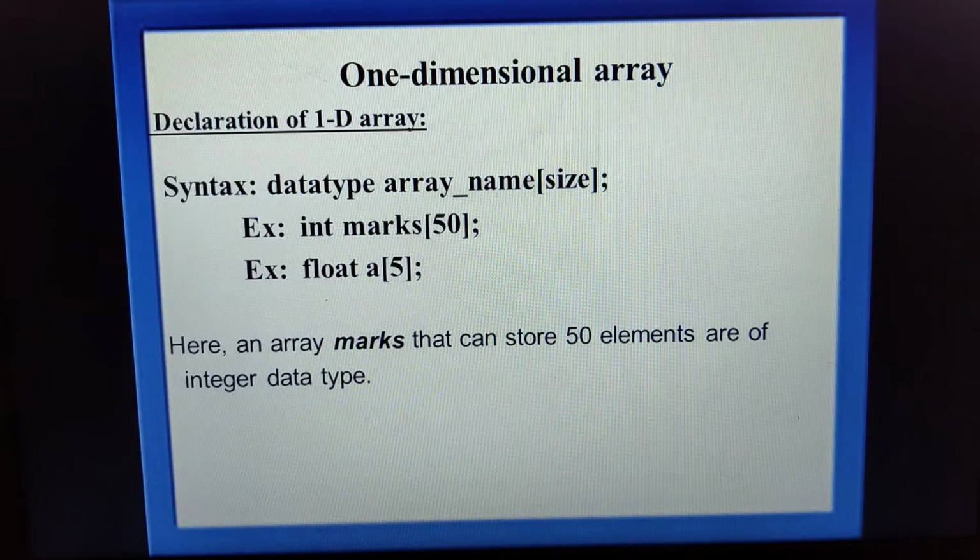Now why is it 0 to 49? Though the size is 50, an array always begins from 0. Array subscript always begins from 0. Therefore, the range would be 0 to 49, that is 0 to n minus 1. So when you count from 0, obviously the number of elements will be 50 only. I hope you are able to understand.